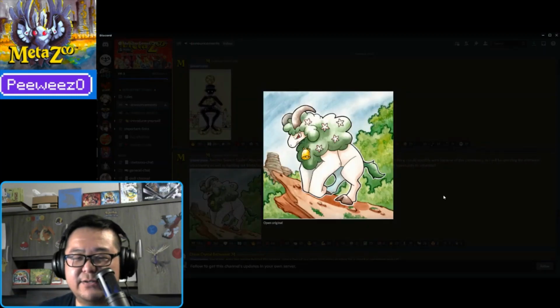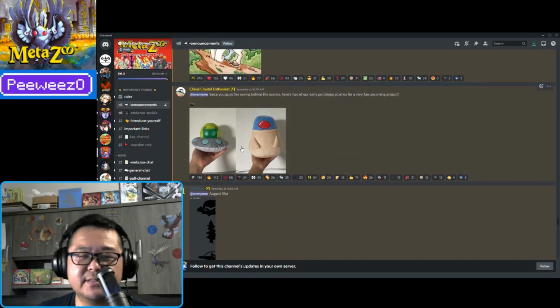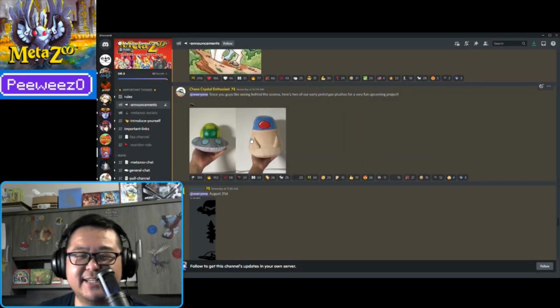And this is another, I guess, it's kind of a goat, mountain goat, forest mountain goat that will also be in the Seance set. Here's Chaos Crystal. Wow, he's really on a teaser spree.